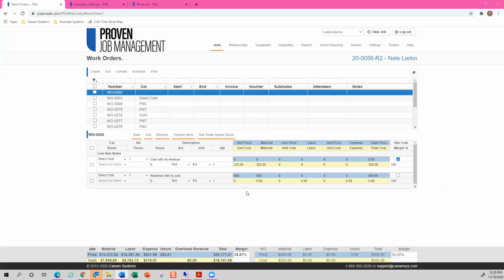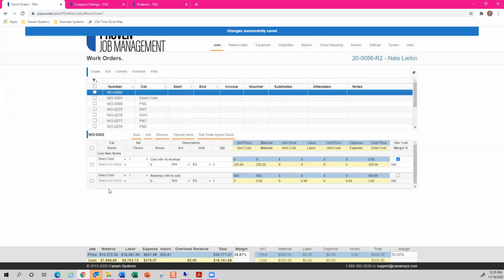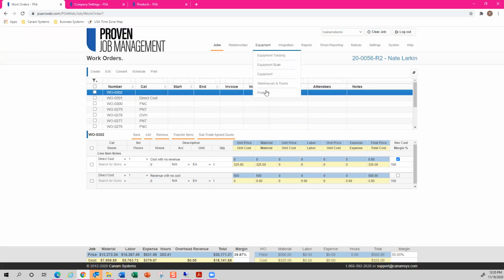Very quickly, I do want to talk about creating a predefined price list. Before I transition out, I'm going to select save to ensure that those line item details have saved. So to create a predefined price list, you can define specific products within the equipment and then products menu. If you are a PSA desktop user, these products must be created within the desktop inventory, and then those items will sync back to Proven Job Management.